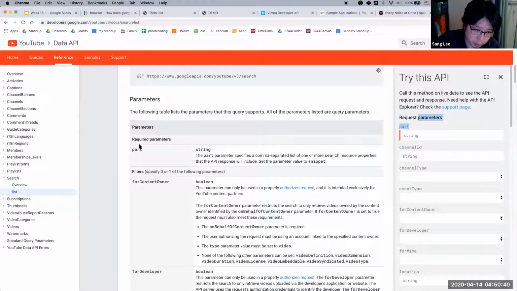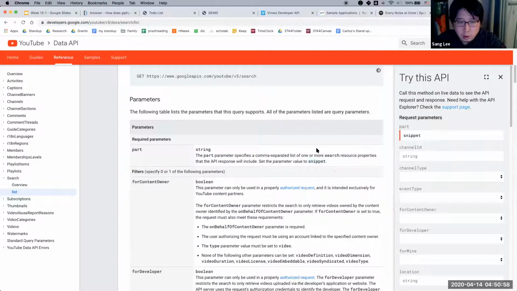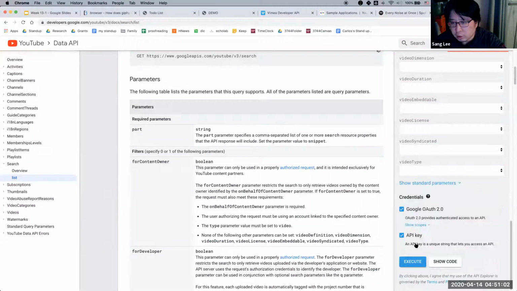So the first parameter, the required parameter, is part. The part parameter specifies a comma-separated list of one or more search resource properties that the API response will include. Set the parameter value to snippet. Okay, let's set it to snippet. And then all the others are optional. So let's execute it.